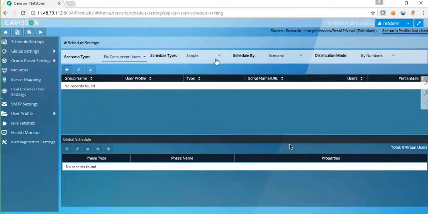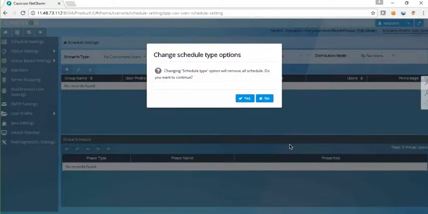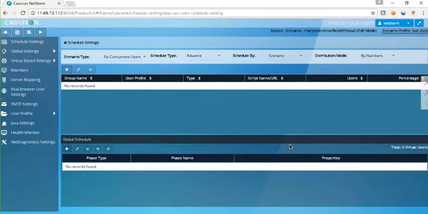In schedule type we are having two options: simple and advanced. We will cover the advanced type. In advanced type we can add multiple phases, like we can give 2 or more ramp up phases, 2 or more duration phases and so on.